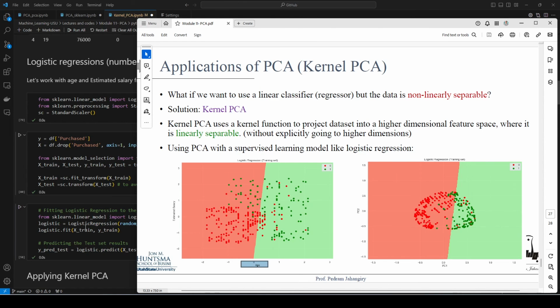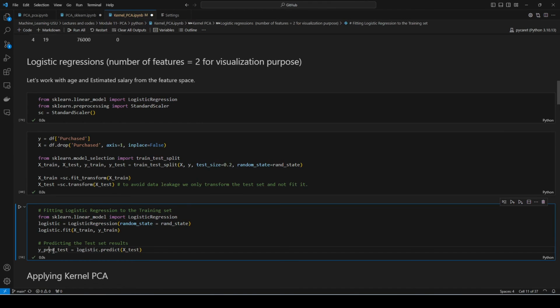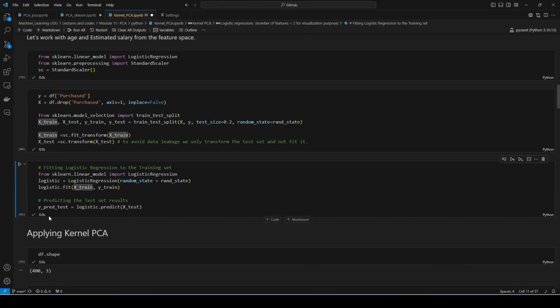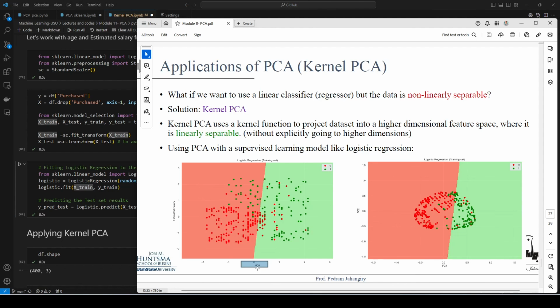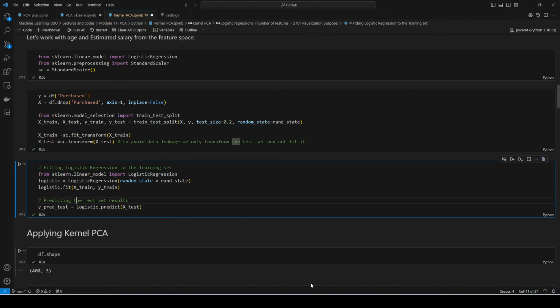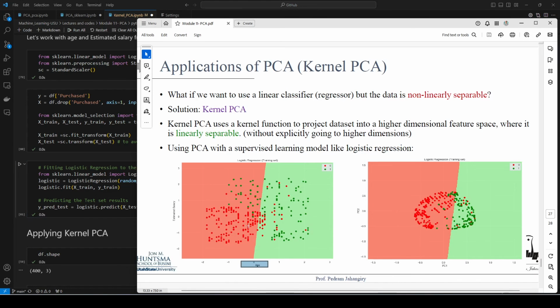In our original space, we are just creating this decision boundary. That's what we did. If I do y-hat predictions, let me run it one more time. These are going to be the predictions of the simple logistic regression model applied to our original space, x1, x2, age and estimated salary. Now we're done with the first one. Now we can go ahead and create this one.